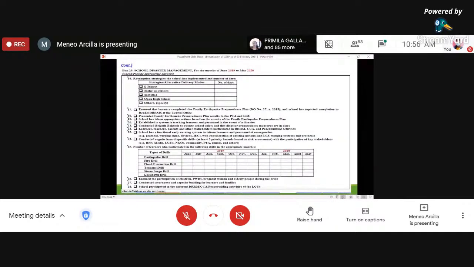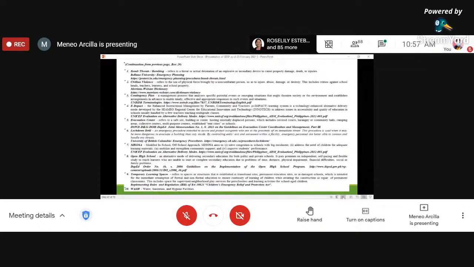Again, continuation of the school disaster management. Dati na rin po yan. This is not new to us. Napakadami nga lang, but just check the appropriate box, and also fill in the right or complete number or data. Again, definitions. We have to be guided again by these definitions like bomb threats or bombing. Wala naman siguro nangyari pa sa atin dito. Up to number 10, WASH, water, sanitation, and hygiene facilities.